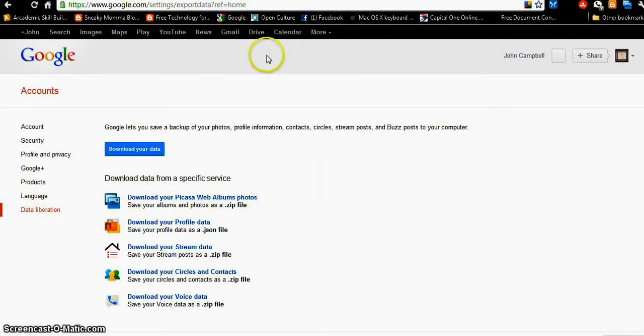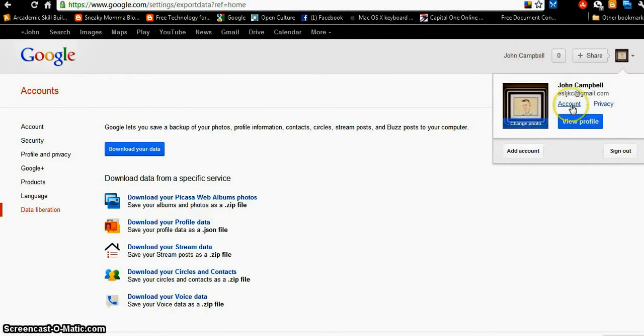If you upload all of your photos to Picasa, or you have your profile data, or if you have a Google Voice, if you have a lot of information on your Google account and you're worried that someday you might lose your Google account, data liberation allows you to download all the data on your Google account so you can back it up and have a copy of it for yourself if you want to delete your Google account. That way you don't lose all your photos or lose all the information that you have stored on the cloud in Google. You can have a backup copy with this data liberation. And that's under accounts. That's under clicking your name in the top right corner and hitting account.